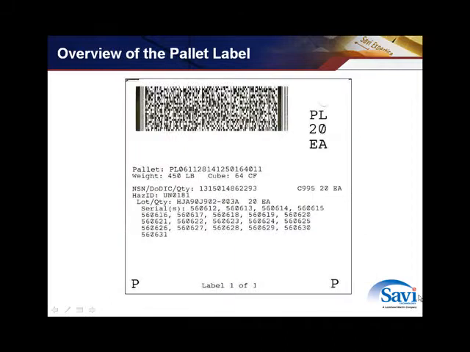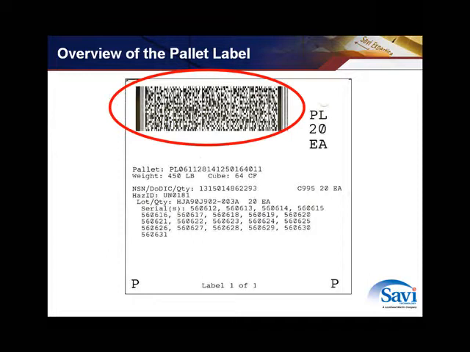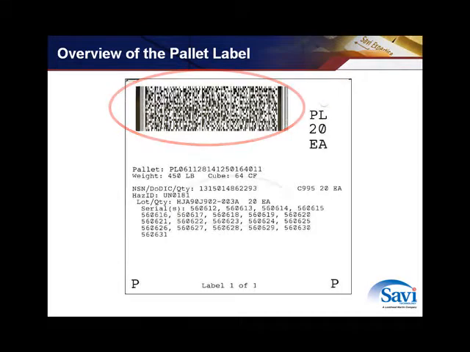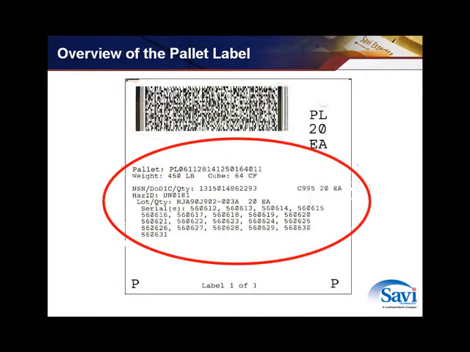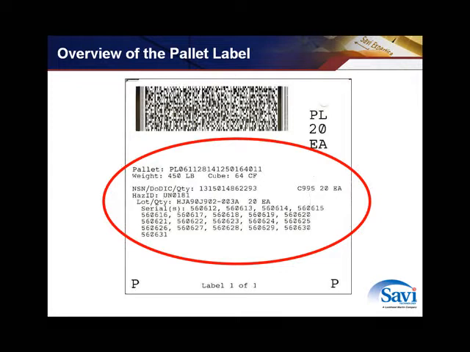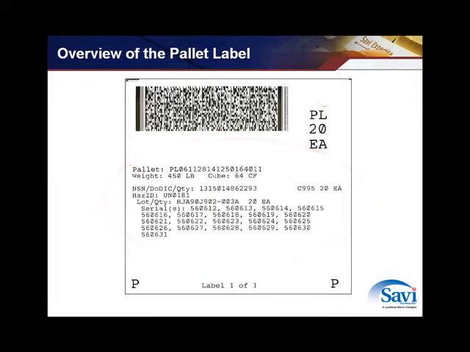Let's take a look at what's on a pallet label. There are two kinds of information: a barcode, which can be scanned with a portable scanner, and human-readable information. The same information is contained in both the barcode and the human-readable form. We'll discuss each piece of information on the barcode in turn.